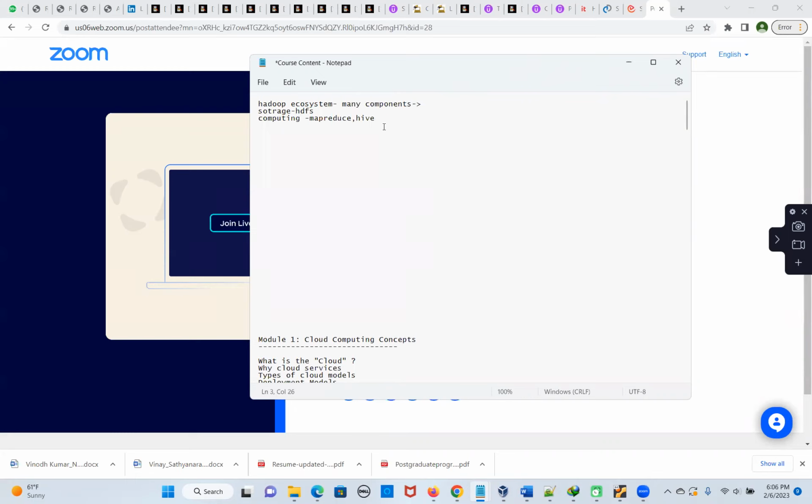MapReduce is basically a Java programming framework used for computation, a processing framework with a map and reduce function. And Hive is a SQL data warehouse tool, and someone who has a very good background in SQL databases can easily understand Hive.